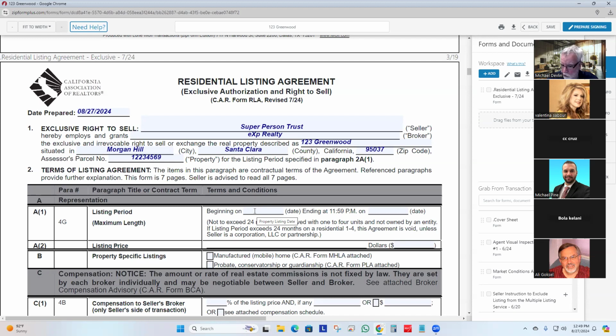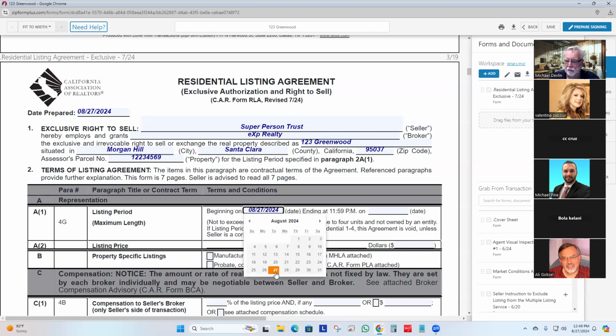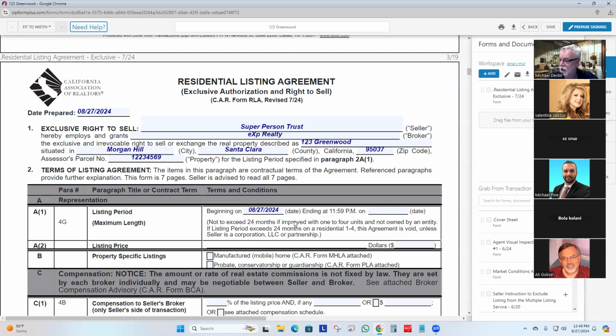That's another part of the form. But in order for me to get going, for me to open escrow, for me to get the preliminary title report, for me to start getting all the disclosures, for me to go to work for you, in order for that to happen, you've got to hire me. So the date that we begin the listing agreement is not the date that people can start looking at your house. We'll talk about that later.